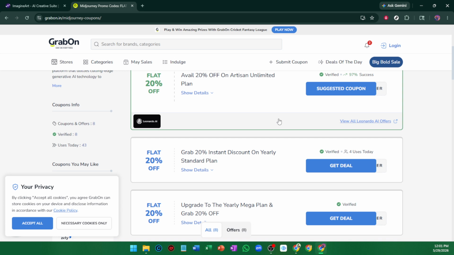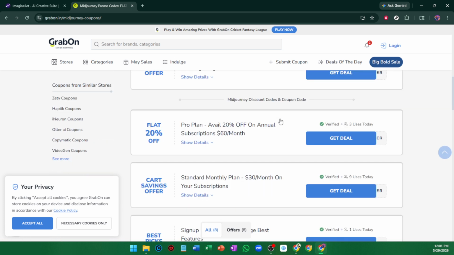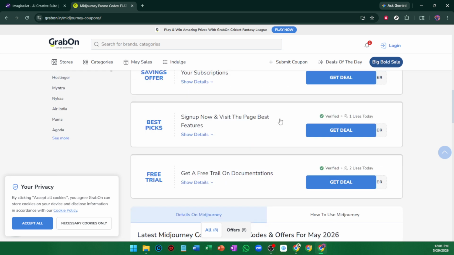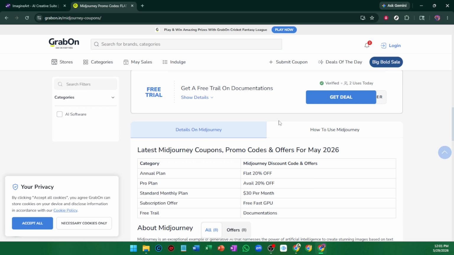This is the moment to read the fine print. Check the validity dates so you're not looking at something that has already expired. Confirm which subscription plans it applies to, and note any minimum purchase amounts or regional limitations.